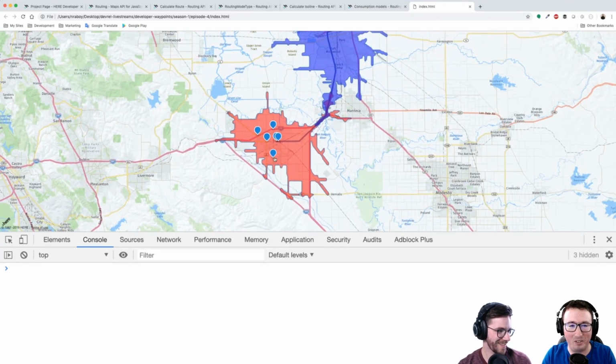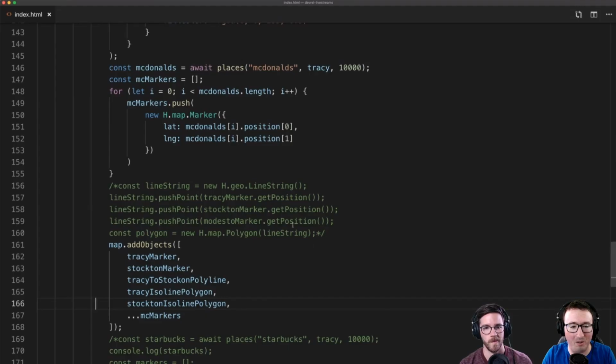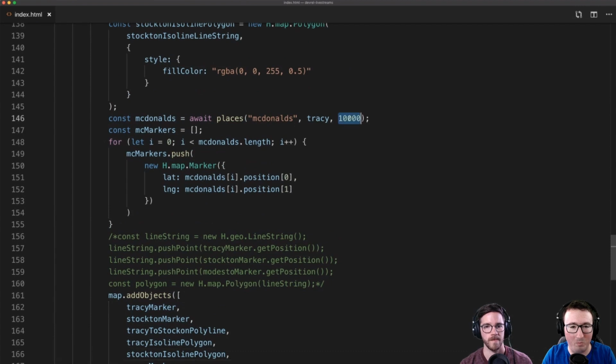All right. So it's not very far because I think the distance was not very far on the markers, right? 10,000 meters, probably not very far. Let's go ahead and change that to maybe 30,000.